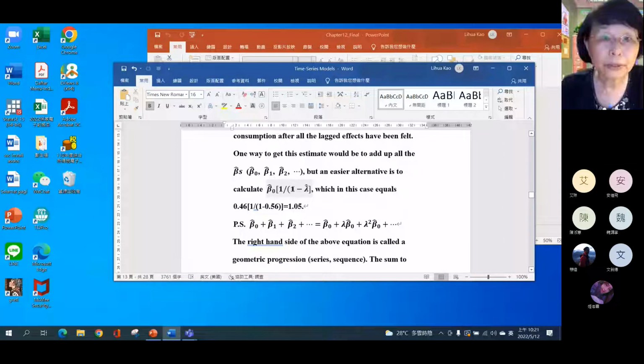Okay, I just say that one way to get this estimate would be to add up all these betas, in other words, from beta 0 hat up to infinity. But it's troublesome to add them together one by one. Therefore, an easier alternative is to calculate these formulas. So how do we get these formulas?